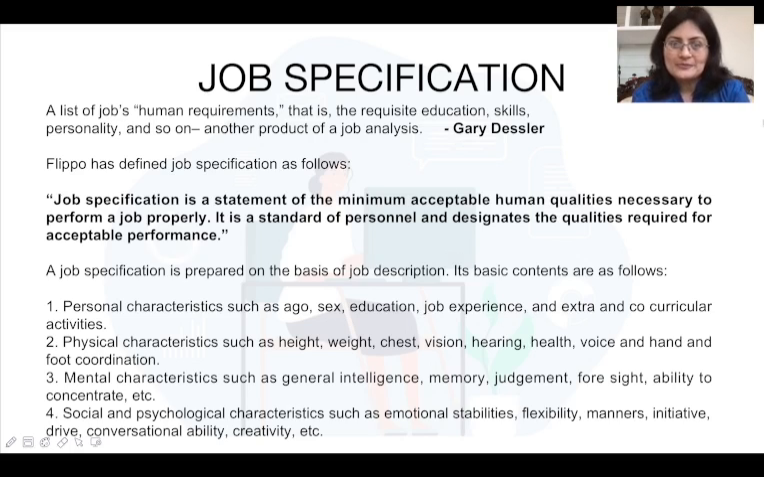This is very well evident, and it basically contains the following things. Personal characteristics such as age, sex, education, job experience, and extra or co-curricular activities which are required. Physical characteristics like height, weight, chest, vision, hearing, health, voice, hand and foot coordination. Now physical characteristics: how much of a vision? Well, I'm putting on spectacles. Maybe at places you don't need them. So you need to mention those things. Mental characteristics like general intelligence, memory, judgment, foresight. Foresight is looking in advance, looking into the future.